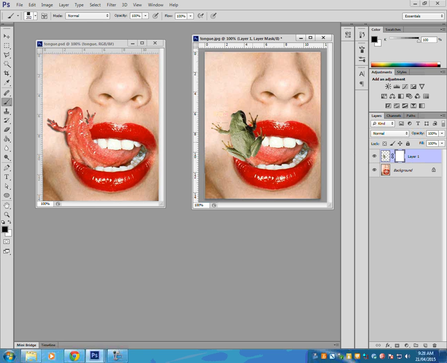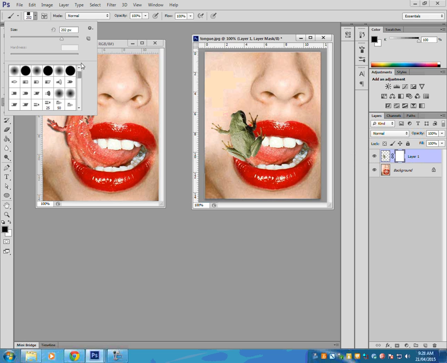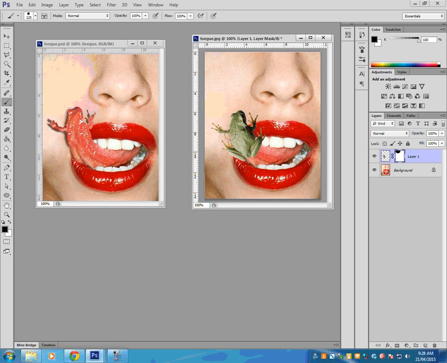Now, your paintbrush might be some weird shape, like mine is, because we were doing shapes and brushes and things. Okay, so just choose a round brush and make it small. And we just want to brush away the legs, mainly the legs that are sticking out the side. Don't worry about the bottom of the frog there too much.